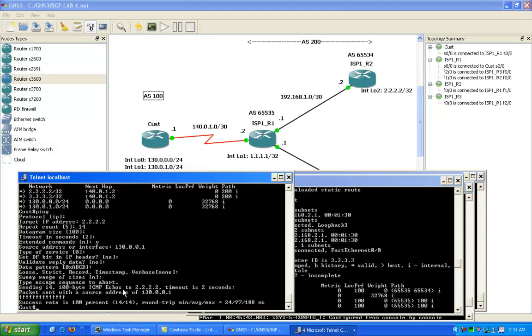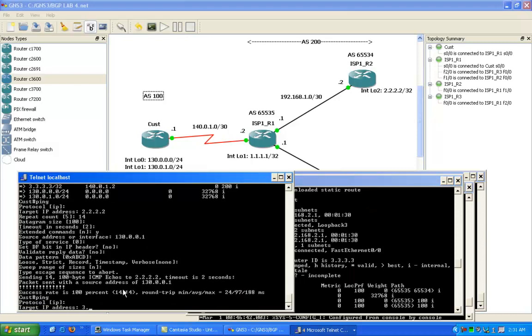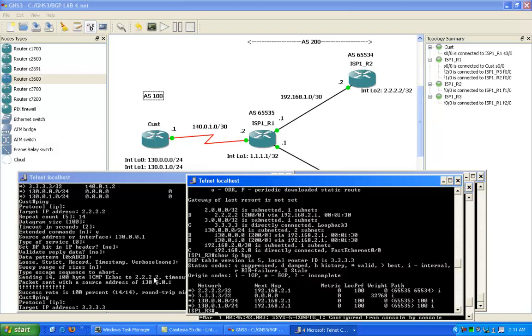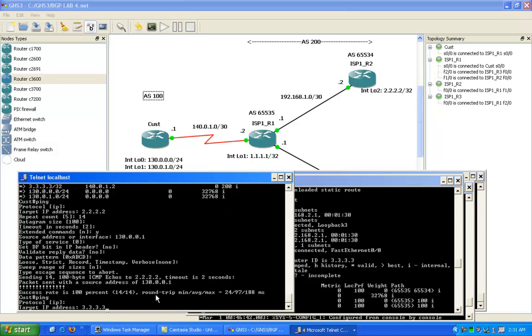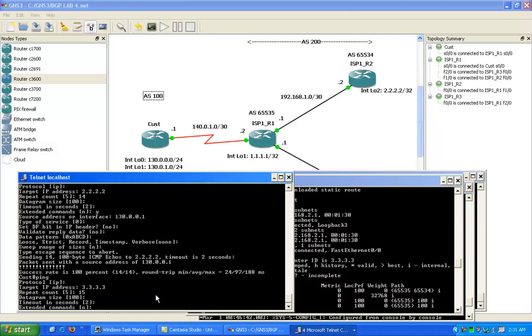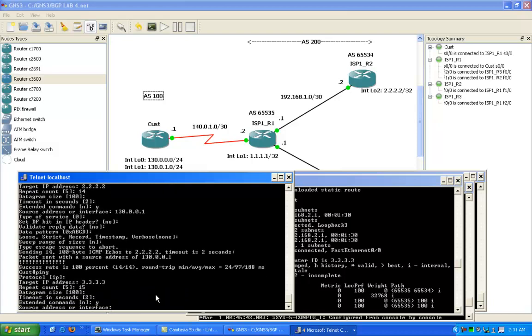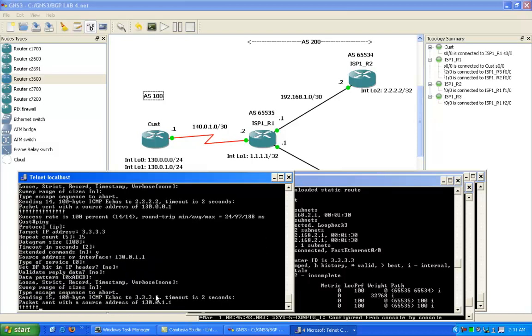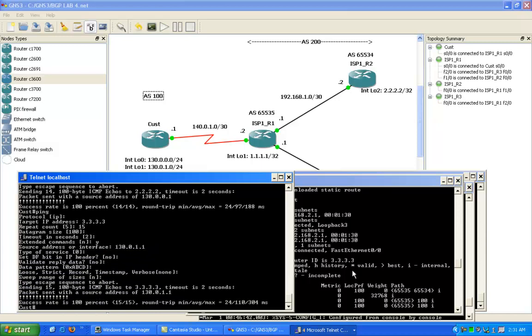So again, if I go into the customer router and try to ping, the target IP is going to be the loopback on R3. And then I'm going to do a repeat count of 15. We're going to do an extended command, yes. We're going to source it from 130.0.1.1. And as you can see here, we have connectivity.